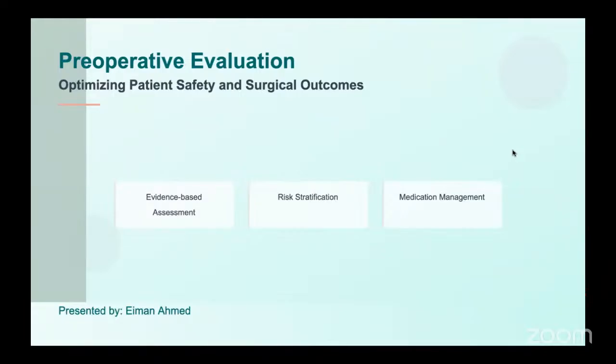Now. All right, perfect. Assalamu alaikum, everyone. My name is Eiman, and I'm very happy to be presenting today on preoperative evaluation. Preoperative evaluation is optimizing patient safety and surgical outcome. So we're going to talk about evidence-based assessment, risk stratification, and medication management.